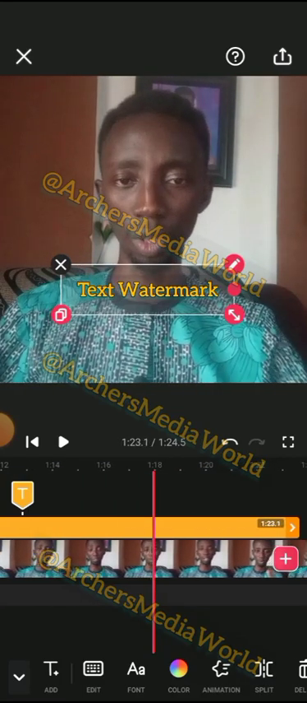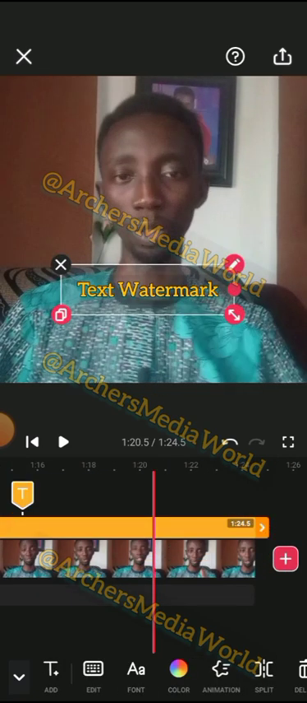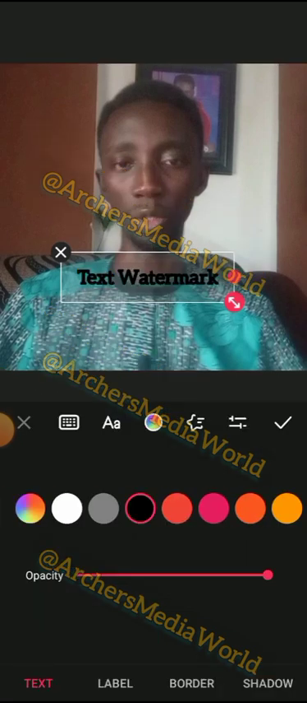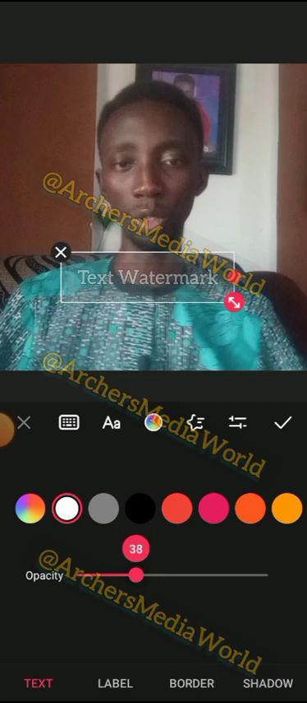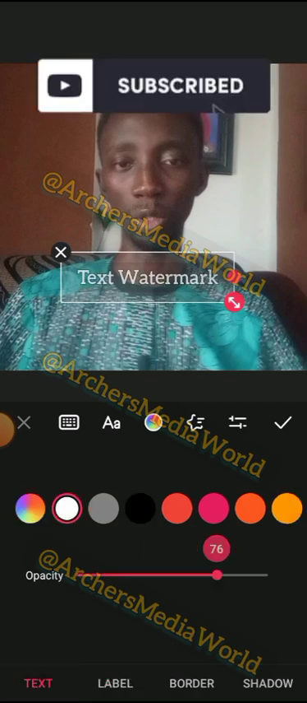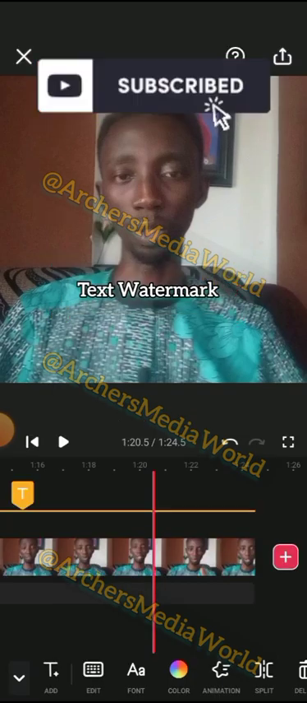So you can edit that text the way you want. You can change the color to black, or you can change it to white, as the case may be. You can change whether you want it to look faint so that it doesn't affect the quality of the video. And this one has a background under it, so I'll remove the background completely. All right, so I just want it to be a text.